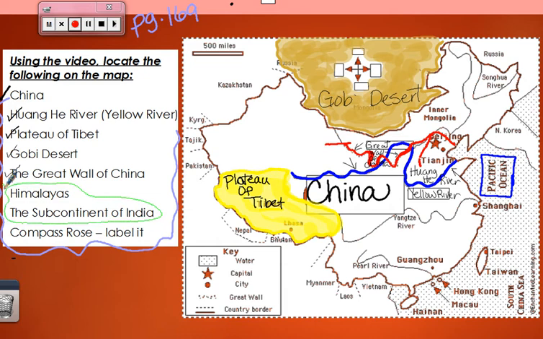Now, there are a lot of maps hanging around in the room. If you need to get up and look at one of those maps, you may do so. But I want you to label where the Himalaya Mountains are located on the map and where the subcontinent of India is located on the map. Now, some of you may already know this. If not, though, remember, you can use those resources that I just told you about in the classroom. All right, and when we check the map, I will be checking to see if you get those areas right.